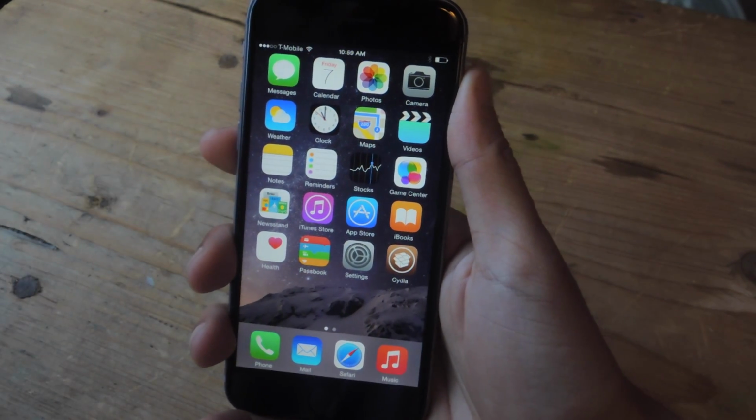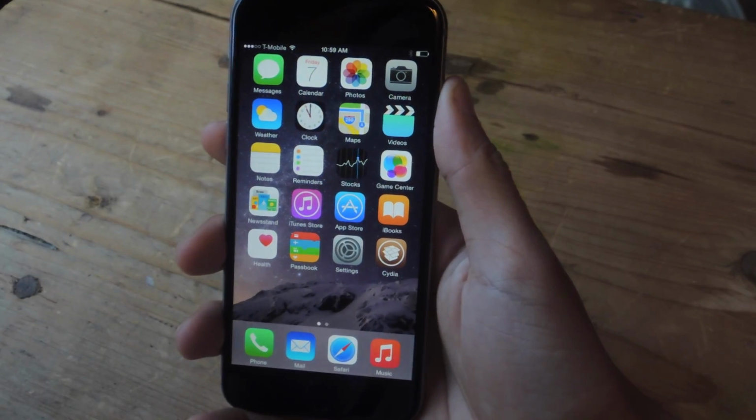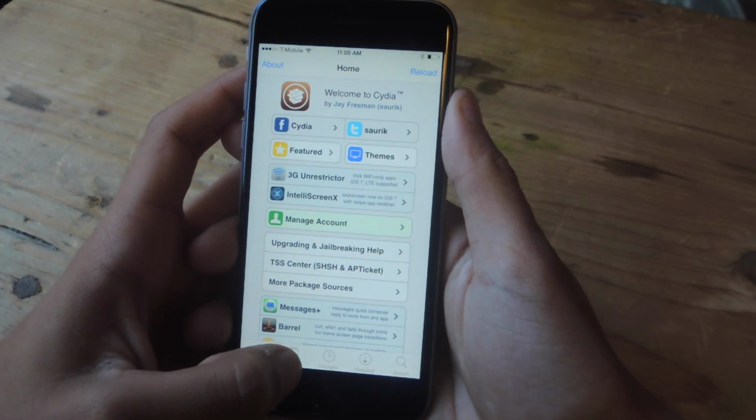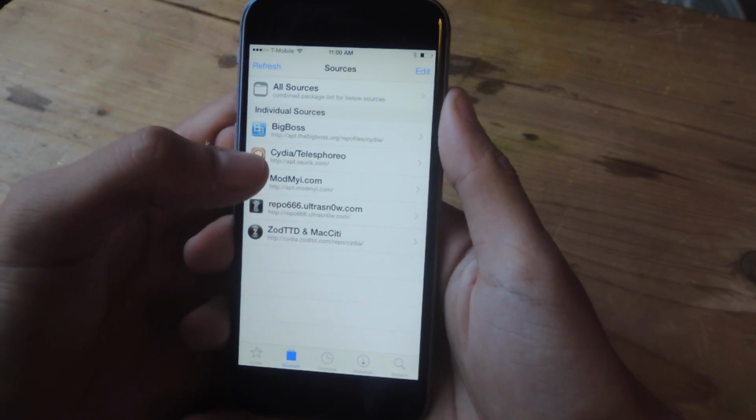So before we start, you're going to need to be jailbroken and have Cydia on your iOS 8 device. Once you have all that set, you have to go into Cydia and go into Sources. The source that we're going to be using isn't on Cydia, so you're going to have to add it manually.